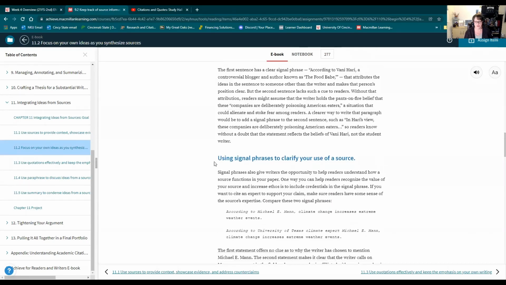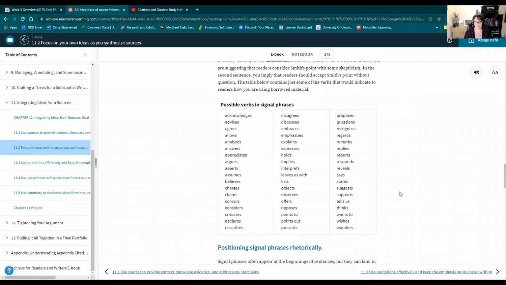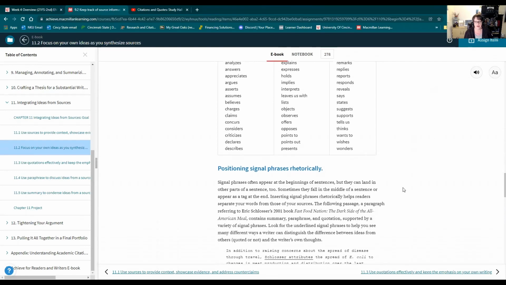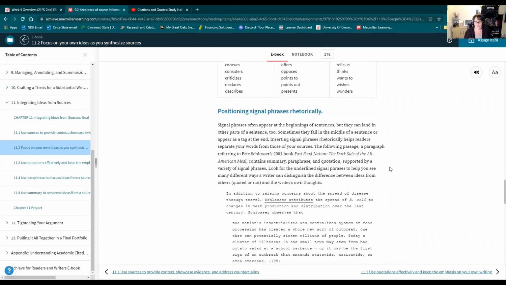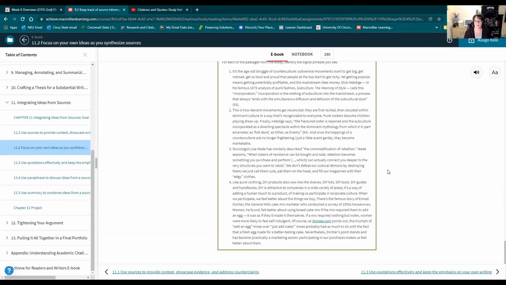So this is very helpful. Information on how to use signal phrases to clarify your use of a source, and the types of verbs that you use in signal phrases. A wonderful list of active verbs that you will see here, and positioning your signal phrases in an effective way. So this is a really good resource to come to, just to learn how to incorporate those quotations and paraphrases and citations in your own writing. So that's chapter 9.2 and chapter 11.2 of the Writer's Loop.